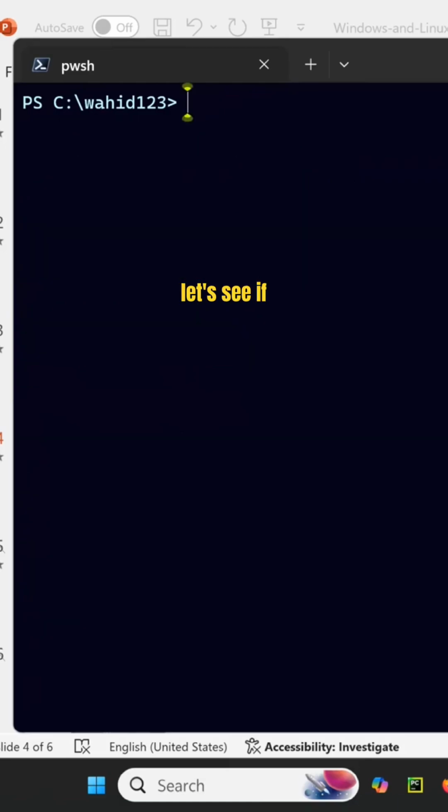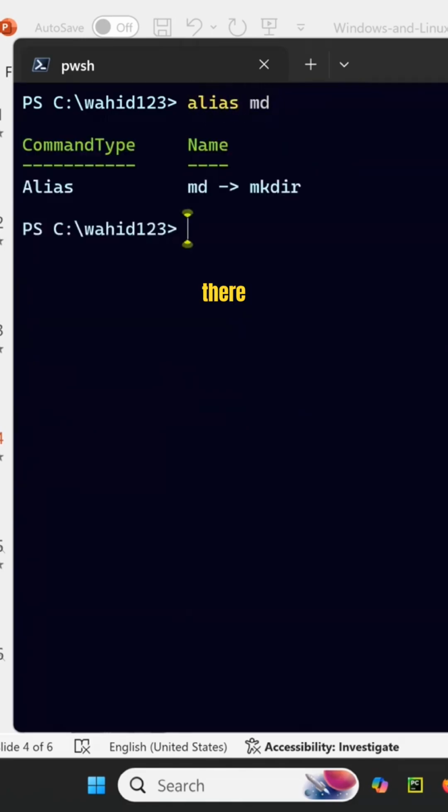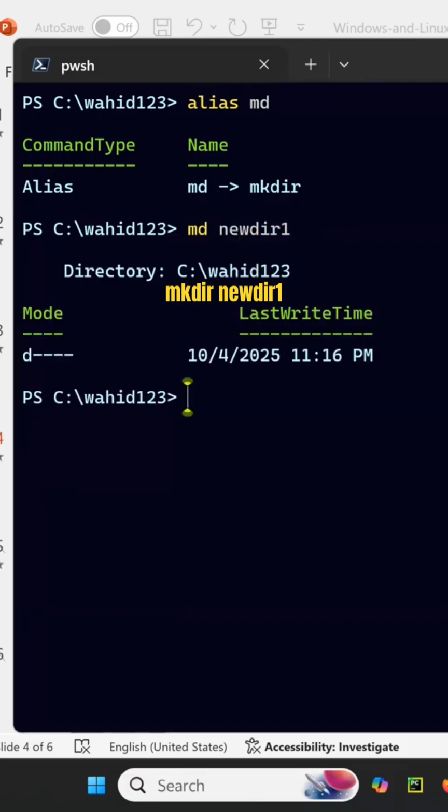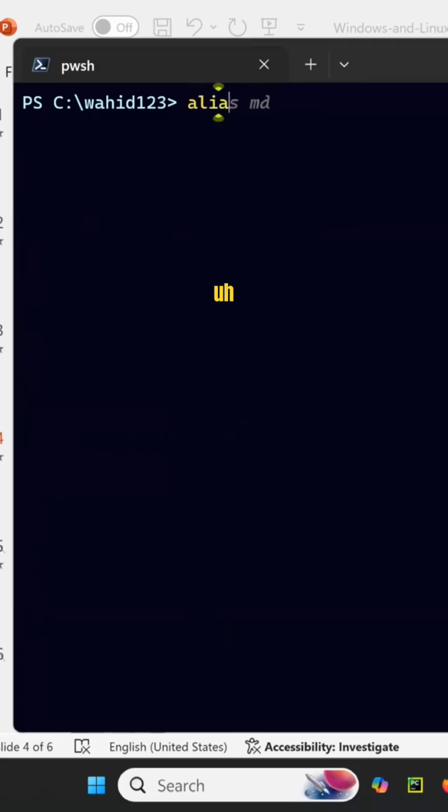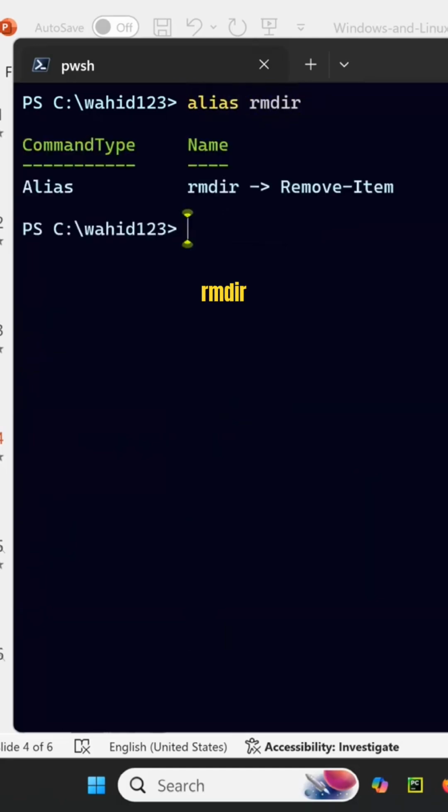And then let's see, mkdir, alias md, and it's mkdir, short for make directory. So I could say mkdir newdir1, and now I just created the directory newdir1. And then alias rmdir, that's all.